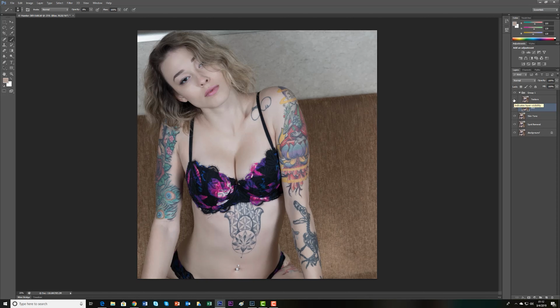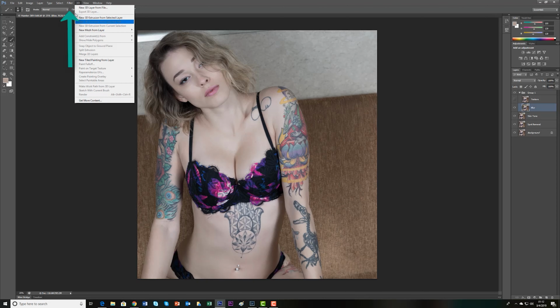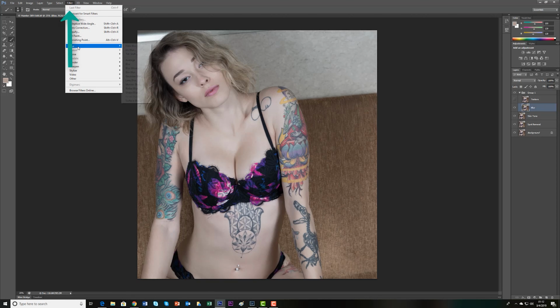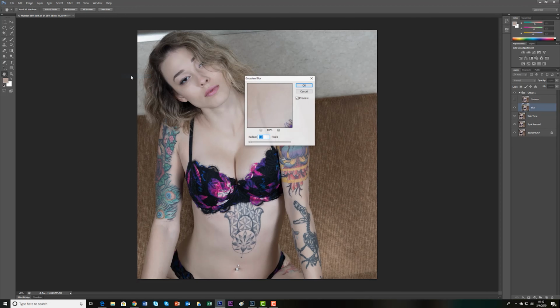Deactivate by clicking right there on the left side. You want to deactivate the texture layer. We're only going to do blur now. Then we come up and we do filter, blur, Gaussian blur. This is the first step in frequency separation.